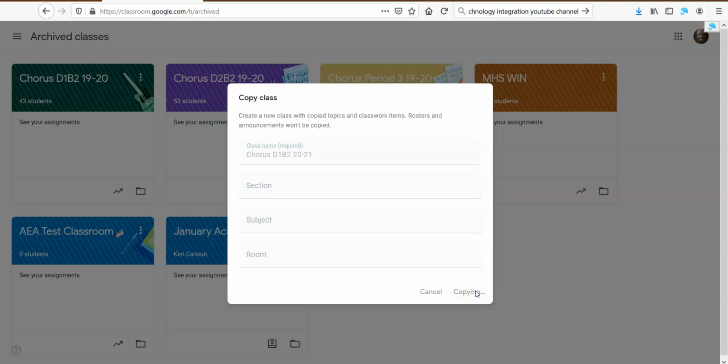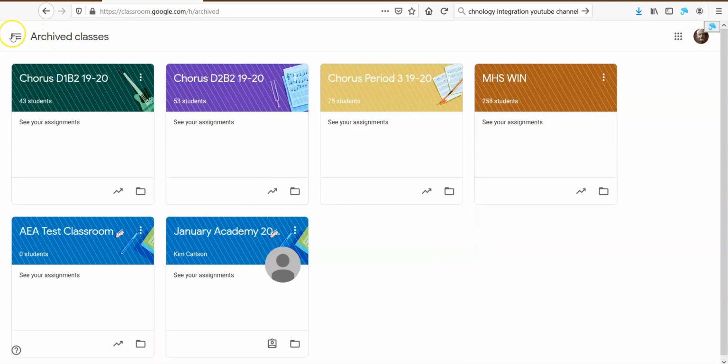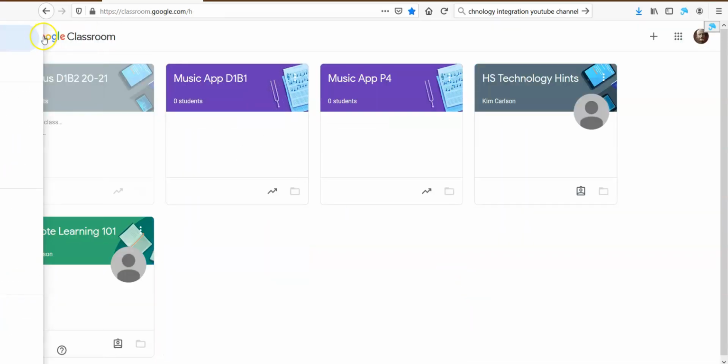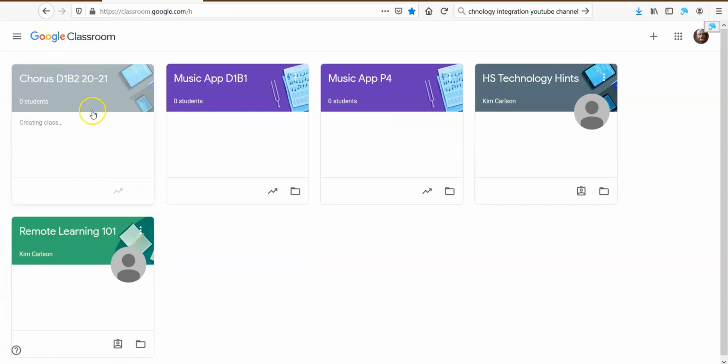It takes a while. And when it's done copying, I come back up here to my classes, and here it is as a new class. And if I click on it, it should have all my classwork for me to be able to use. It'll be saved as a draft.